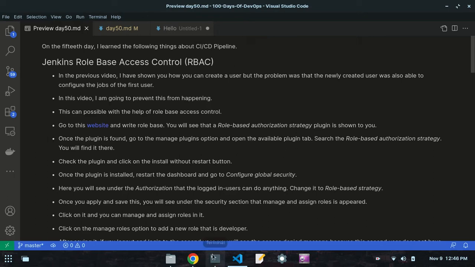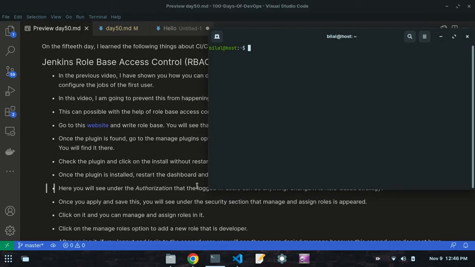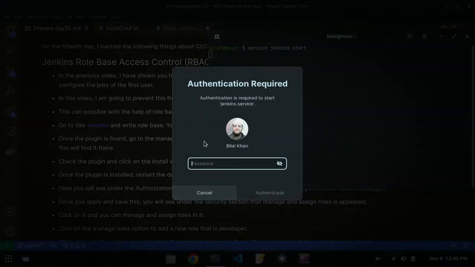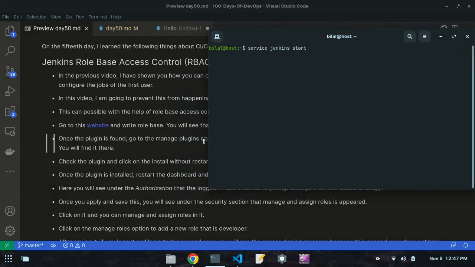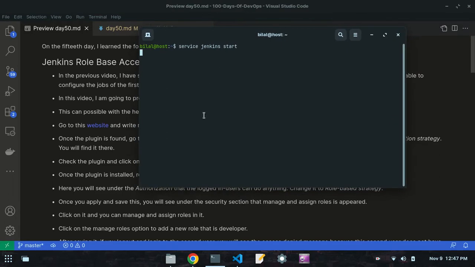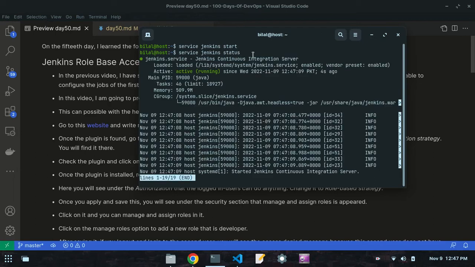First of all I will go to the dashboard, and then I will show you how you can find it there. So let's first start the Jenkins service. It is asking me for my password, so let's give it, and now let's wait for it to start. It is taking some time. Now it has started. If I check its status, you will see that it is giving me the active status.